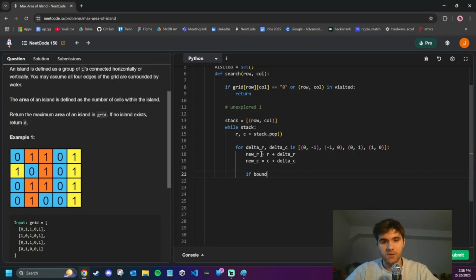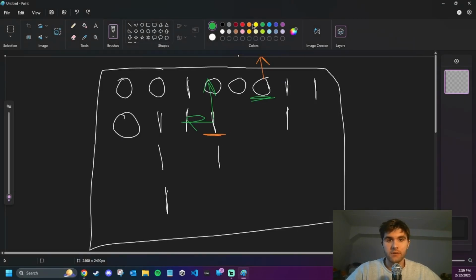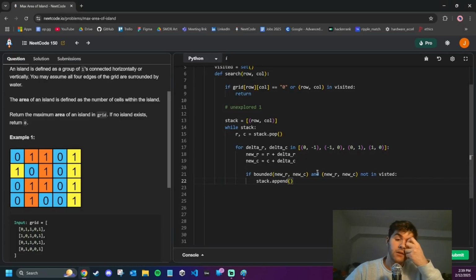So first we have to check if it's bounded, which is a function I will define shortly, like this. So if it's bounded and it's not in visited, so new row, new column, not in visited, then we want to add it to our stack to be explored. So for instance, if we're at this one right here and we explored down, this is valid. So we want to now explore this node in the island. So we will append the tuple, new row, new column, like this.